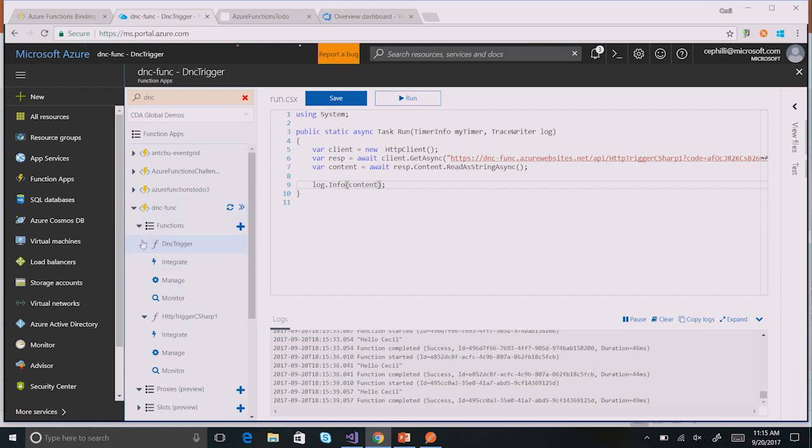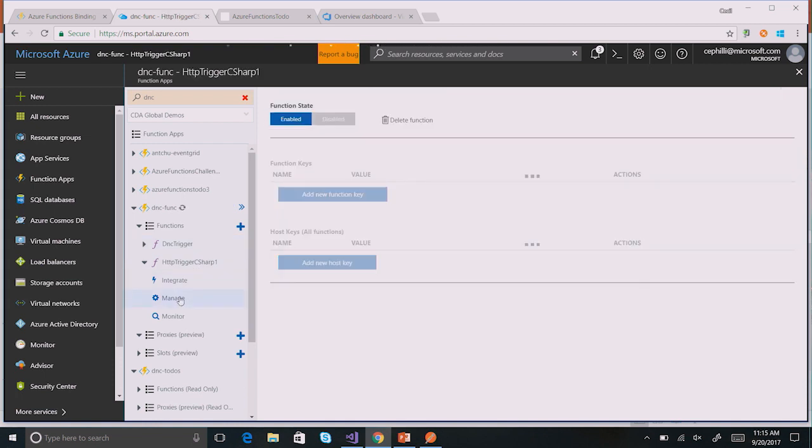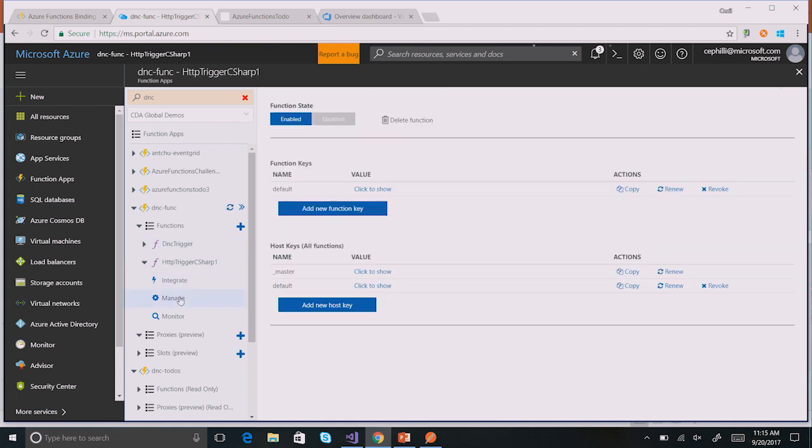Now, let's go ahead and see what else we could do with our functions. If I go into this HTTP trigger section, I can go into manage, for instance. And I can look at things like, here are some of the function keys that I have available. So these keys are particularly for my HTTP trigger functions. And this will allow me to add some level of security to it. It's kind of like me adding API keys.